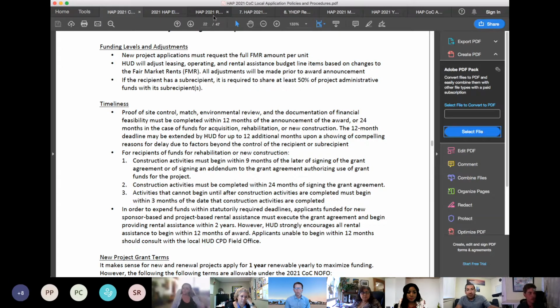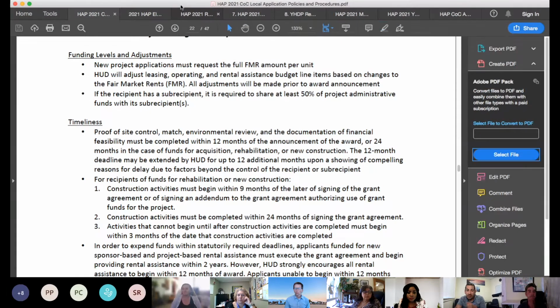So we encourage you to apply for these CoC funds for a construction project like that when it's pretty close to when you're going to be building. But if you can meet this timeline, you're eligible.